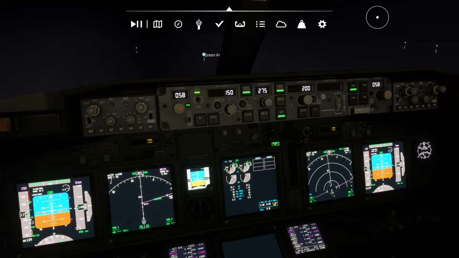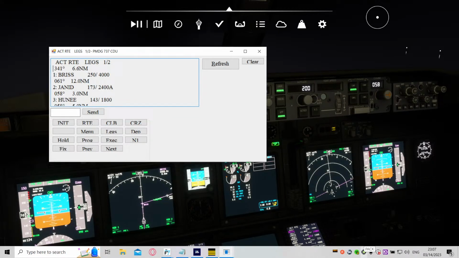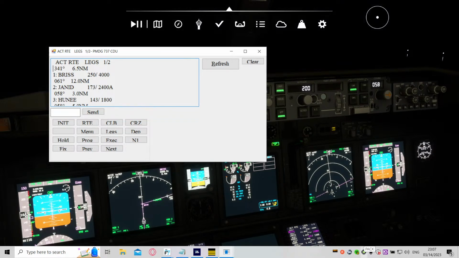Distance to destination 27. Distance to descent 12. Active route Lex 1/2, 341 degrees, 7.8. Active route 341 degrees, 6.6 nm. Almost there, guys. Active route Lex 341 degrees, 6.5 nm.